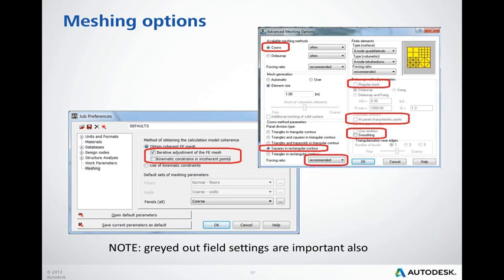Screenshot. The most important information is that some grayed out fields should also be deactivated. To do so, we need to activate the Delaunay method, uncheck them, and then switch back to the Coons method.